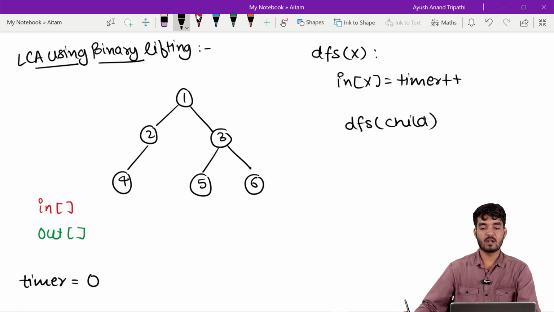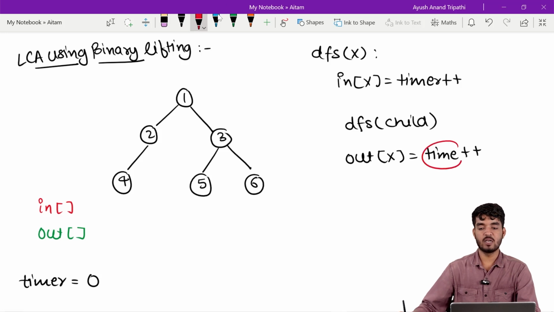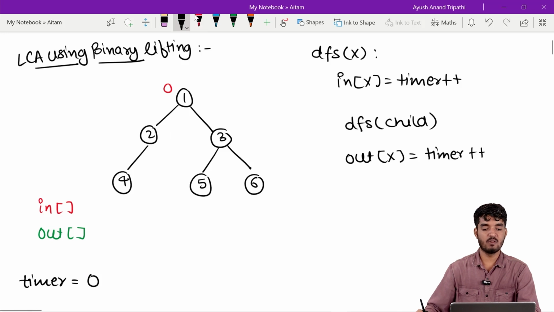And before returning back to the parent function, simply assign the out time. So out of x is equal to the same timer, plus plus. Because after this I have to update the value of the timer, the new value can be the next consecutive number. So timer plus plus: use the value of the variable and then increment it. It is post increment. So initializing the timer with 0, for the root node the in time is 0. Then make a call for its child, and also increment the value of the timer. So after this 0 we have 1.